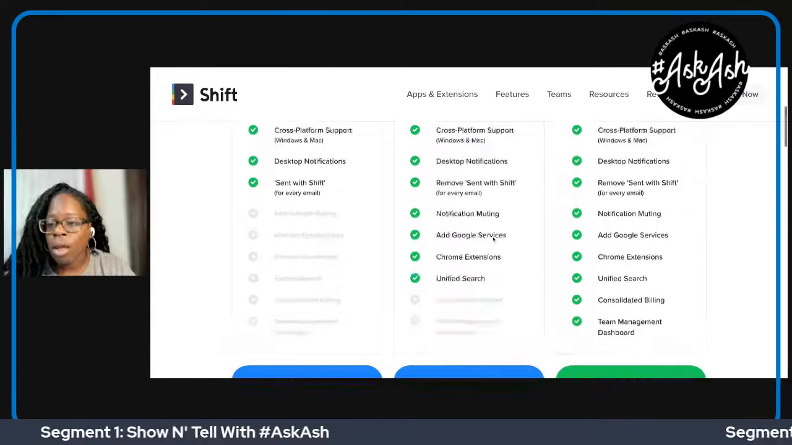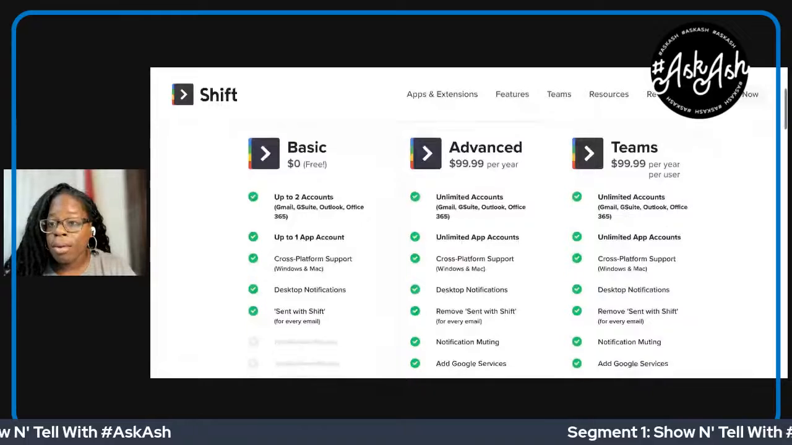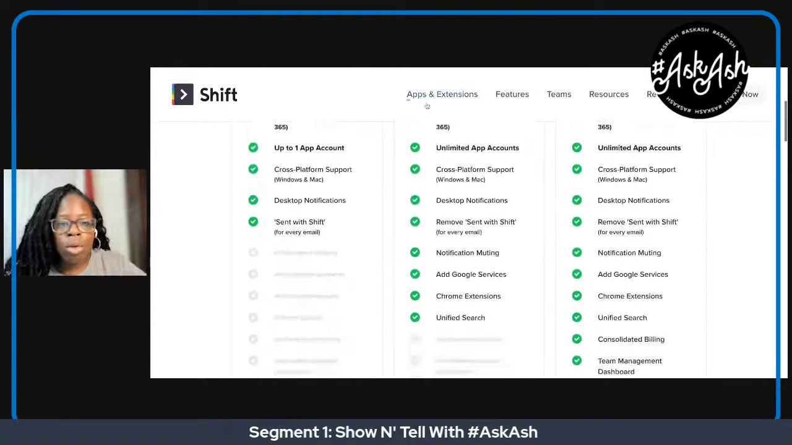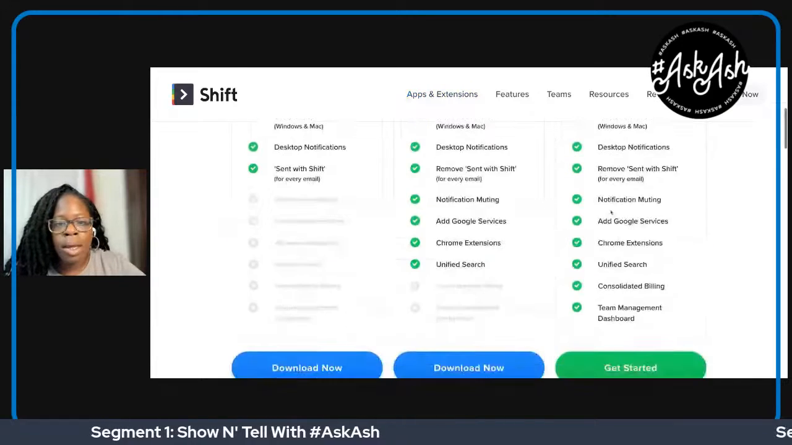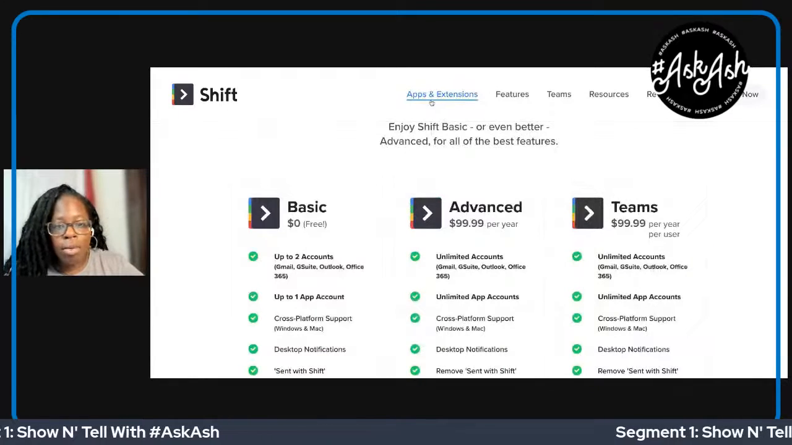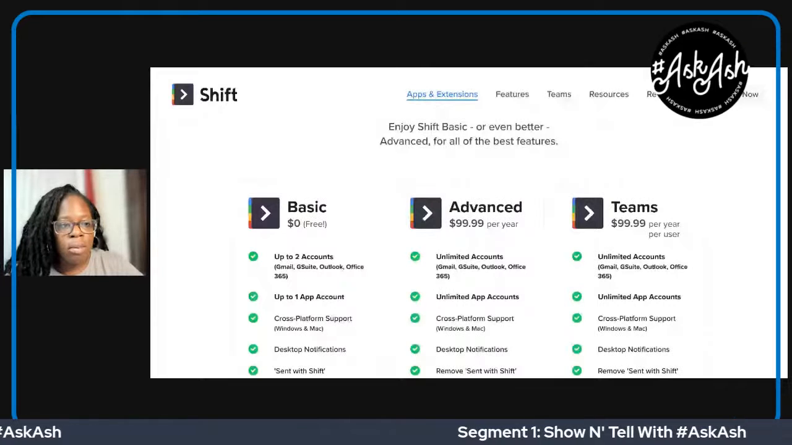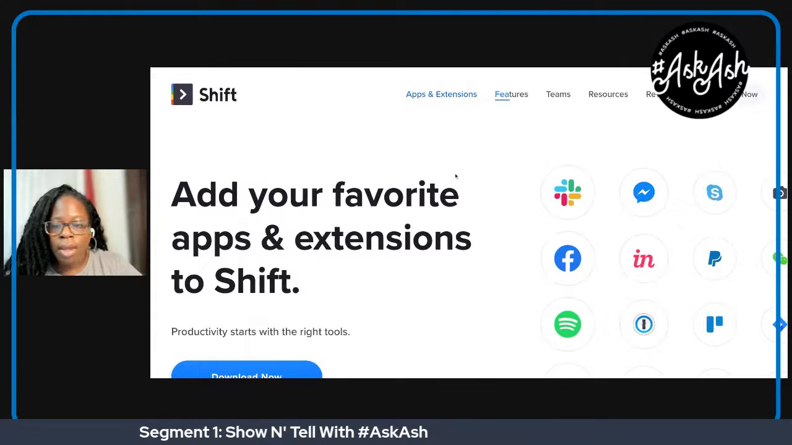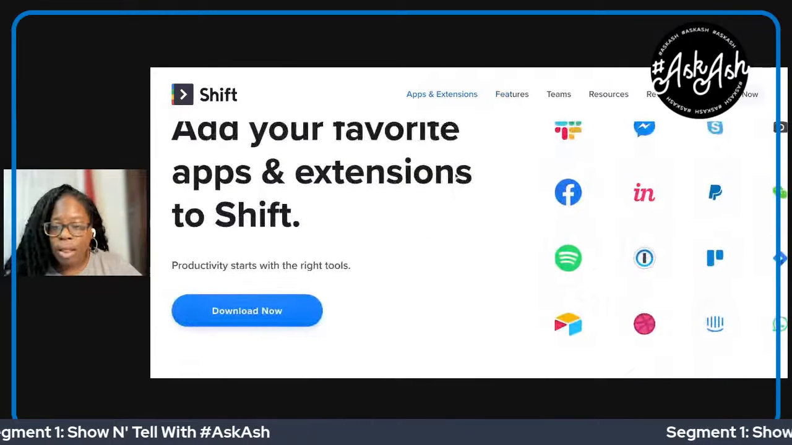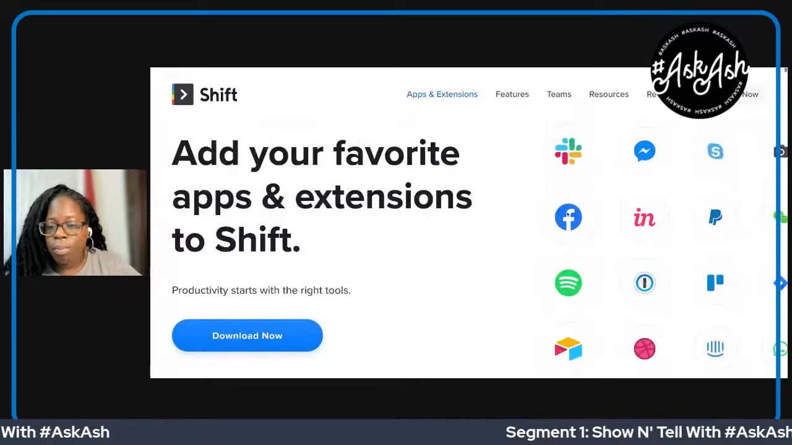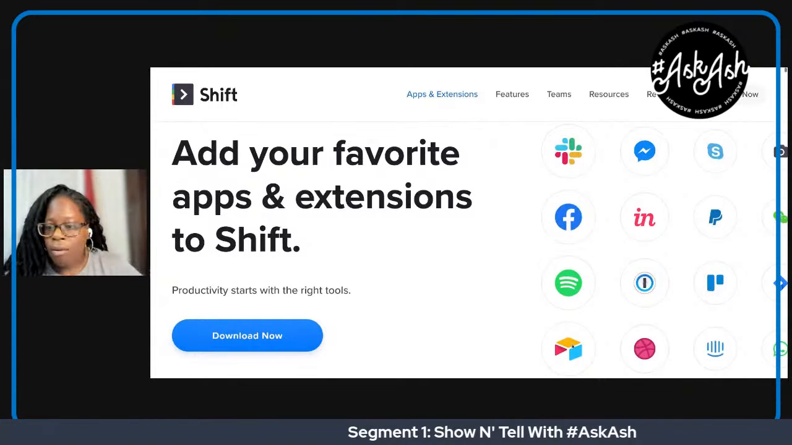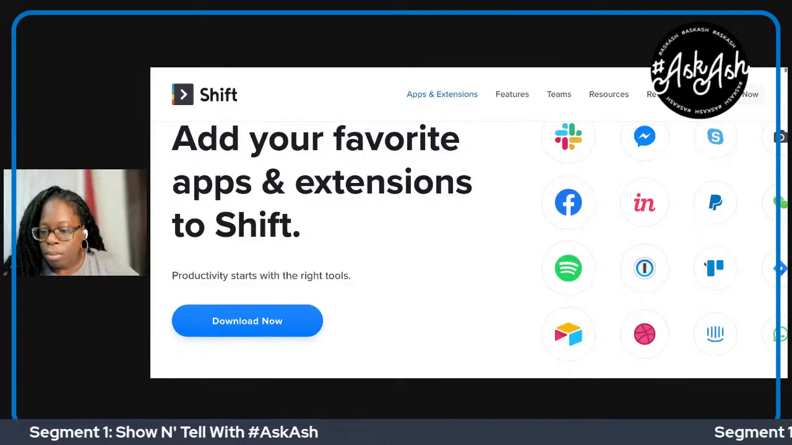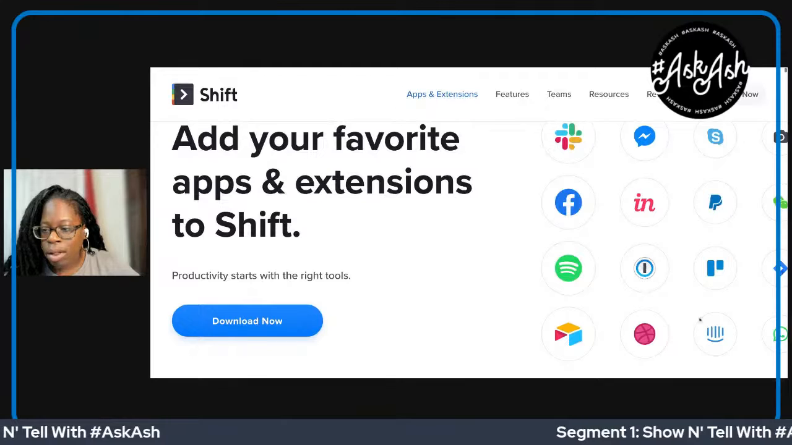And then, of course, if you have a team, it's just $99 per year. So that's when it will probably get a little pricey, when you start adding team members. So apps and extensions. Let's look at the types of apps that they have. Practically everything they have here. You see Slack, Facebook, Spotify. They have Facebook Messenger, Skype, PayPal, Trello. Let's see, WhatsApp is right here.